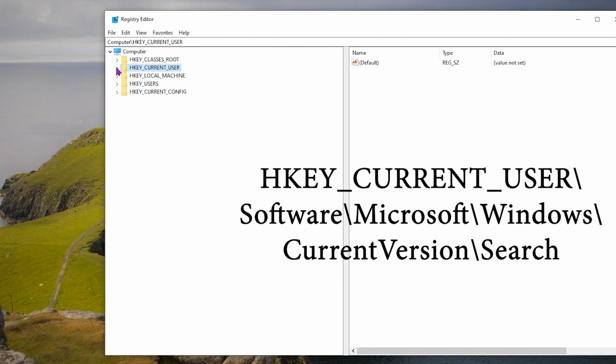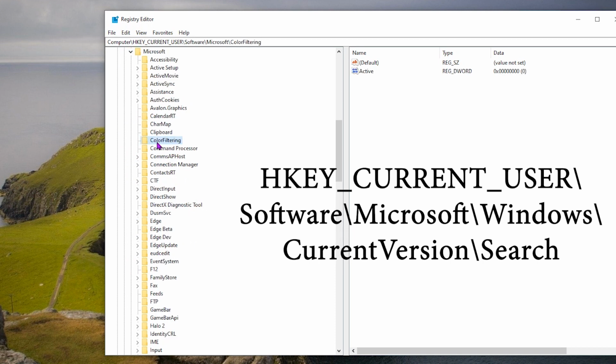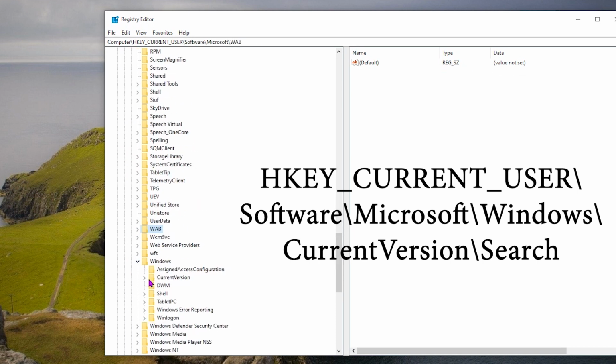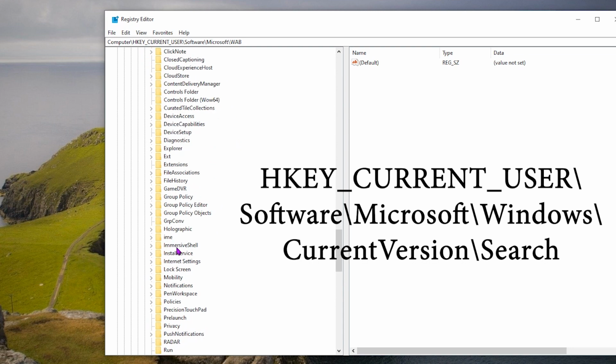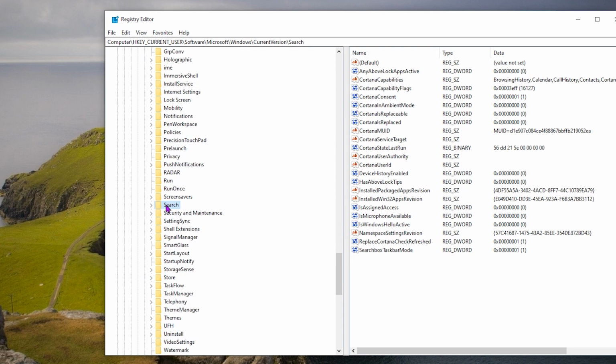I'm going to expand HKEY_CURRENT_USER, Software, Microsoft, and in Microsoft open Windows and CurrentVersion. In CurrentVersion locate Search. So here is the Search key. On the right side we have to create a new DWORD value. So I'm going to right click here, New, DWORD. The name of the DWORD value will be ImmersiveSearch.